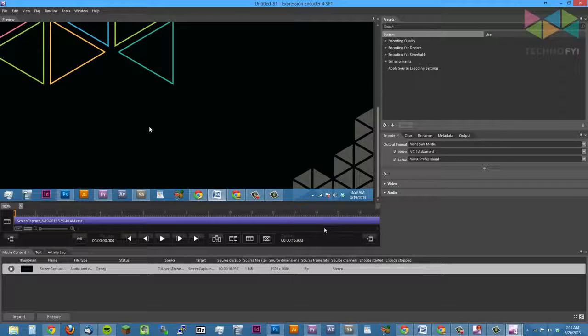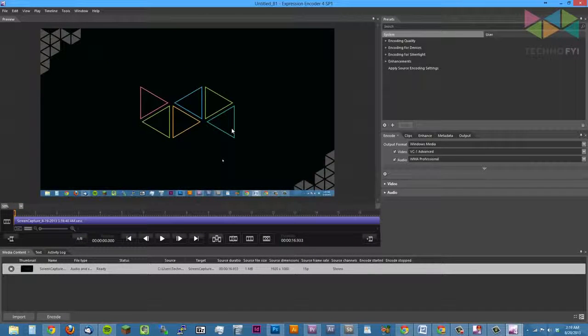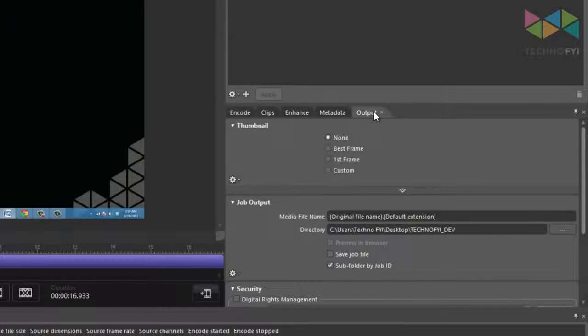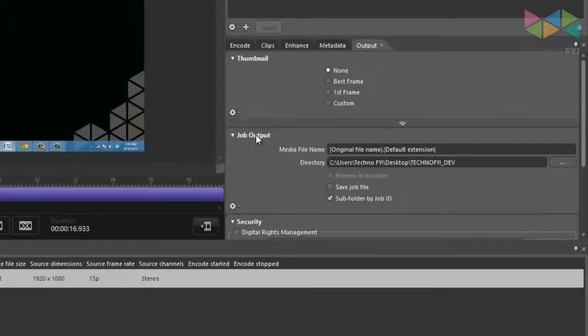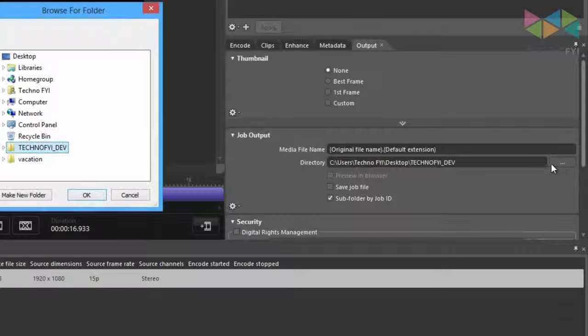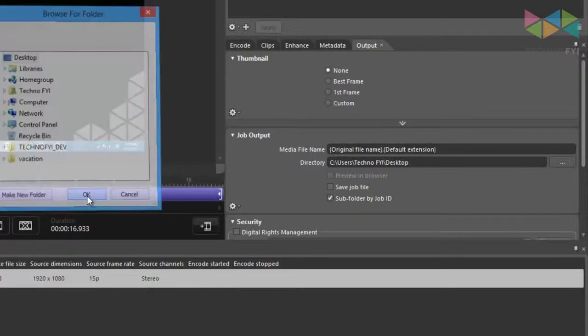When the application loads, you'll see your video right here. The first thing you're going to do is tell the application where you want to save the video. To do this, click on the Output tab on the right-hand side, kind of in the middle of this column. Look for Job Output, Directory, and then to the right of that you should see a button with 3 dots on it. Click that button, and then specify where you want to save the video. For this, I'm just going to select Desktop and hit OK.